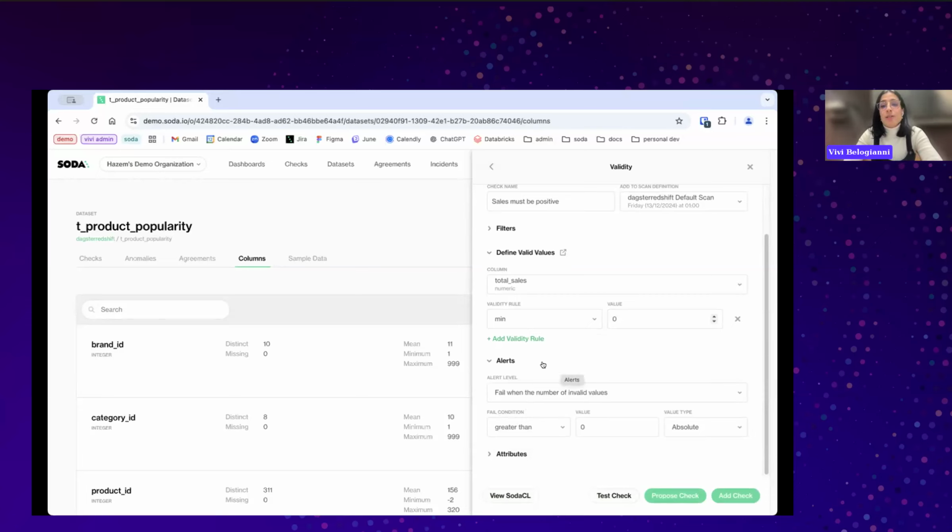And within Soda, there is a distinction between warning and failure. So I could say that I want 2 different thresholds, but in my specific use case, it's a very important rule. So I will keep it simple and say every time there is even a single record below 0, I should be notified, and then this check should fail.